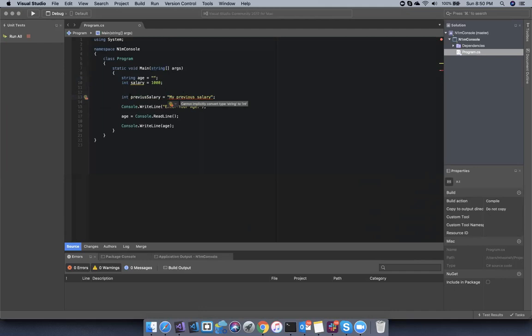Because when I declared this, I created this variable and I told my system that this variable is going to store integer values, that is numbers from minus, I think it's minus 2 million to plus 2 million. No, I think it's much larger than that. But let's just agree for now that ints can store numbers.